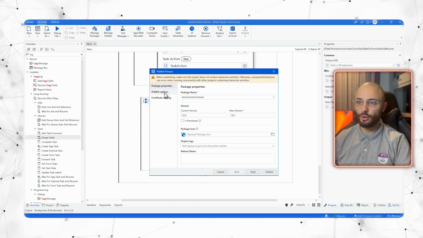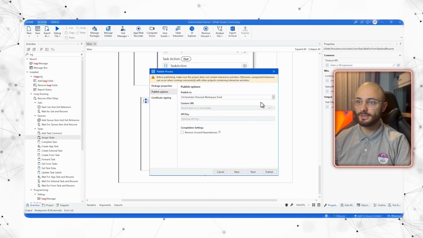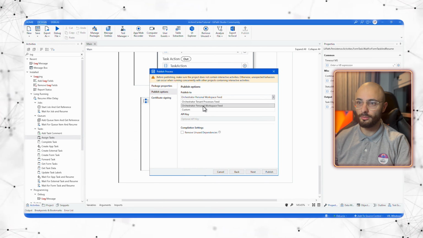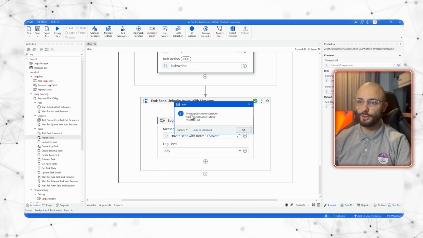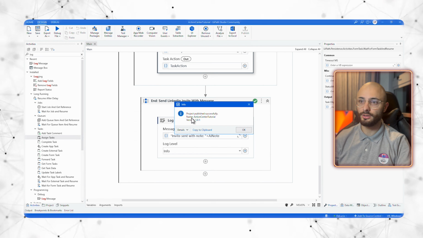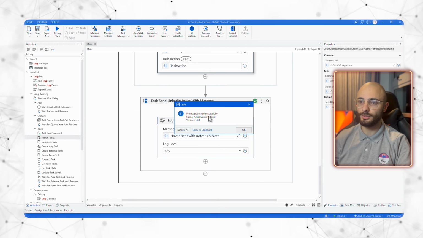and I'm going to then go to publish options. Then I want to make sure I'm selected on my personal workspace feed and then click publish. If it's one of the folders, you then want to select tenant. So our Action Center tutorial workflow is published successfully.